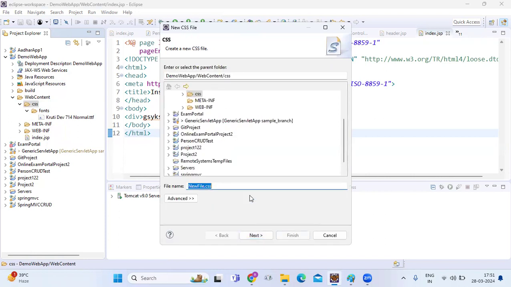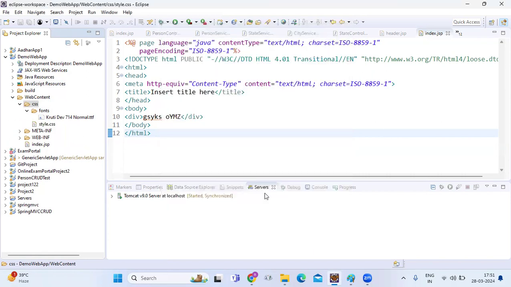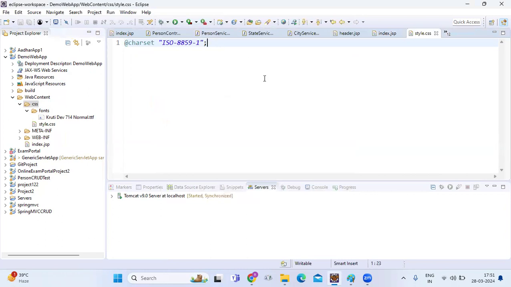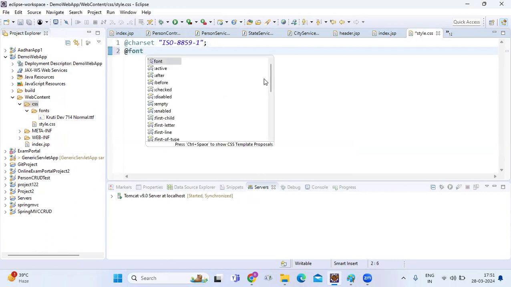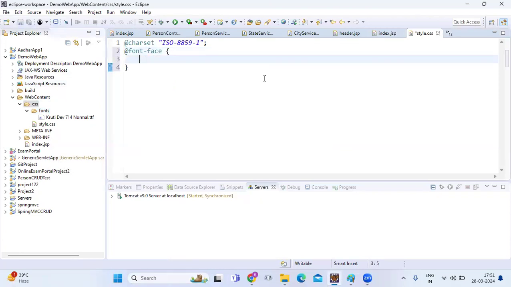CSS file, and now I will say style.css. So in style.css, we will write some CSS here. Now we will say font-face. We will say font-face, and now we will say font-family.